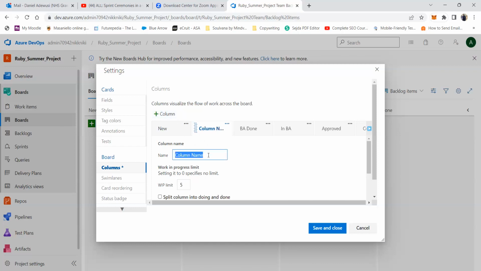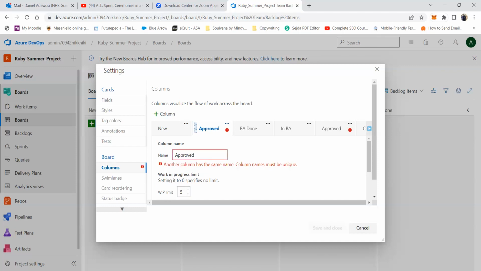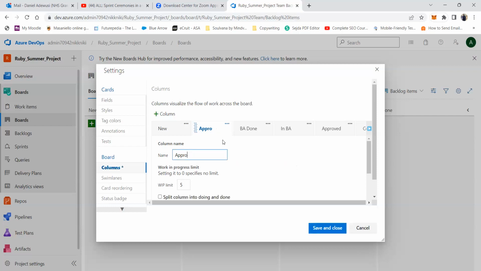I think, is it not BA done? Is it BA done or done BA? Sorry, BA done. Don't change it. Change it to 10. We already have approved, right? Okay, sorry. So in dev, change it to 10. Are we not missing something? The peer review approved before dev. Oh yeah, we'll rearrange it.